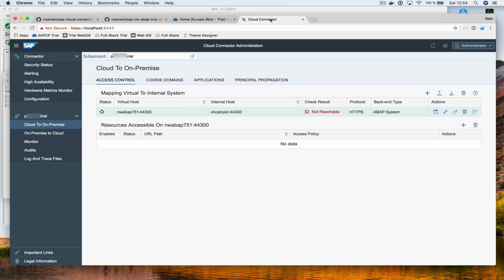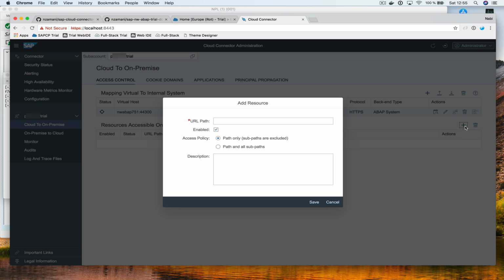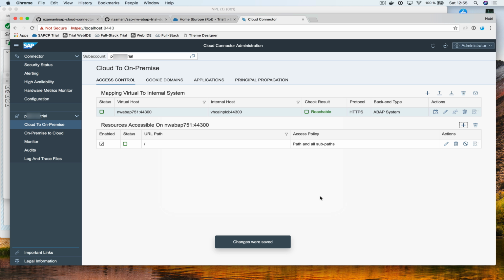Now we go back to the Cloud Connector and try the connection. And guess what? It works just fine. Next, let's make all resources available here under HTTPS, and that should be working by simply pressing this button, let's say slash, and then path and all subpaths, and say save. This is it now here.